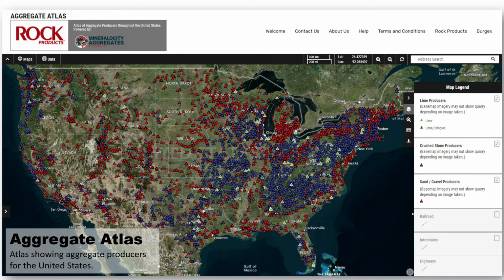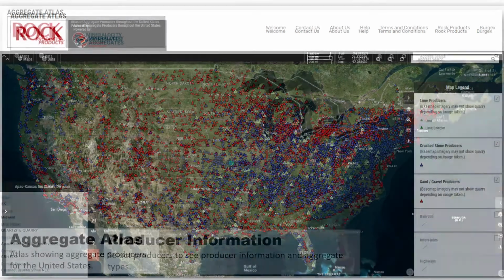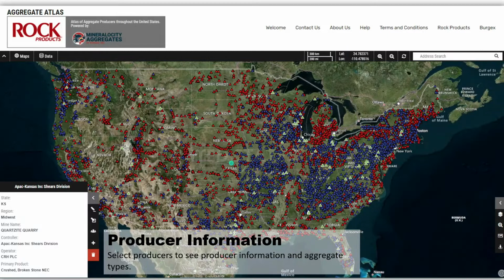With this tool, you'll be able to get online, zoom in and see these quarries up close, and click on these points to pull data regarding these specific quarries. In this case, we clicked on one here in Kansas, which gives you the breakdown in a pop-up window, as you see in the bottom left, with details such as the mine name, the controller, the operator, and the primary product coming from that. That's just standard data that was normally provided within the Rock Products Atlas that they previously provided, and we now make it visual for you through this online tool.